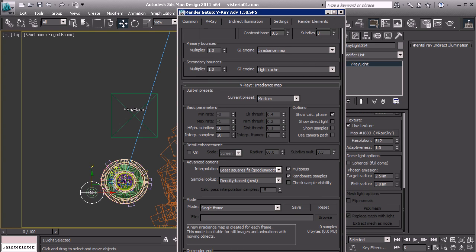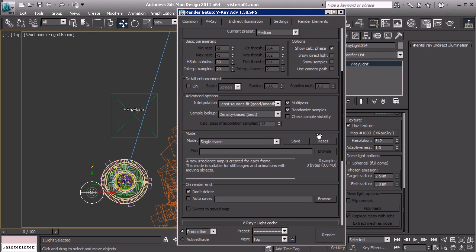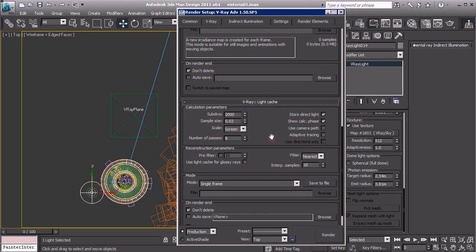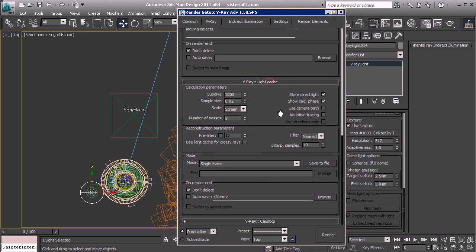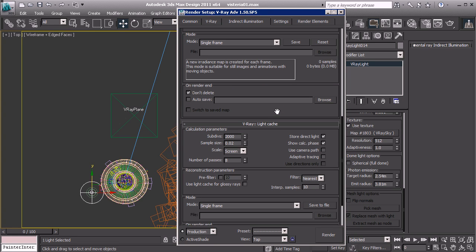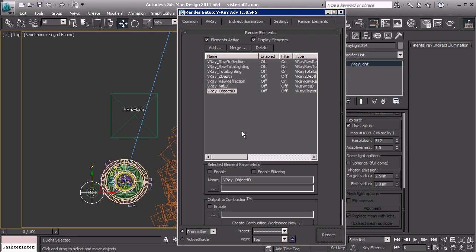We have 2000 subdivisions. Each time we have just show calculation phase to get the idea about GI calculation during the calculation process, and we have in render elements enabled a few additional passes that will allow us to do some post work in Photoshop after the rendering, because we have here raw reflections, total lighting to show the white pass, also Z-depth channel, which is very important to add some depth of field effects and bokeh effects in the post-production process.